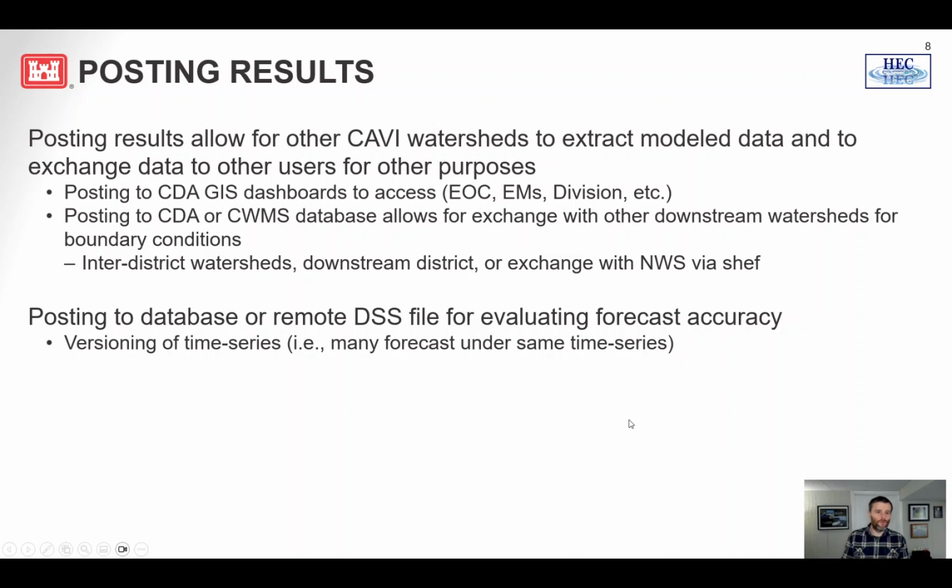So, posting results. You can create a post list within the CAVI. This works the same way an extract list works. You can post the results from the forecast.dss file to your database. This can be used for creating a GIS dashboard, or maybe you're trying to create a SHEF file that's sent out to the National Weather Service or another Corps district office. This is the way you can create those exchanges if you're posting it back to your database.